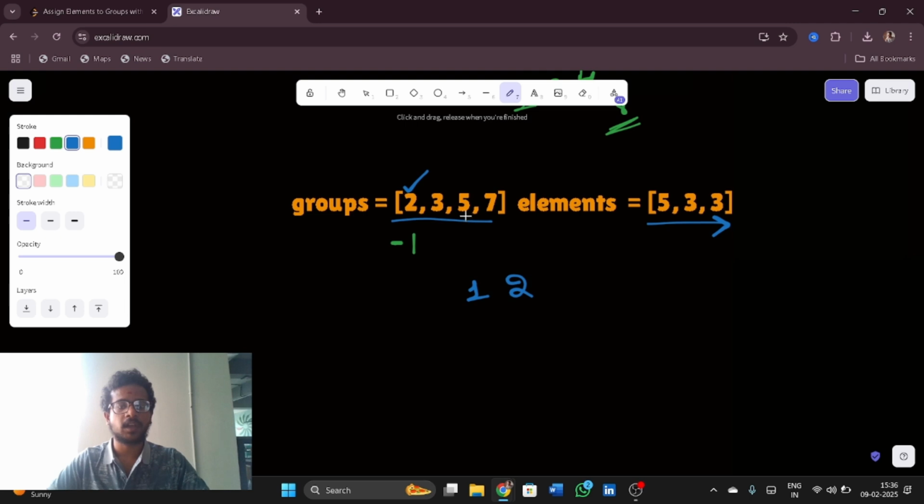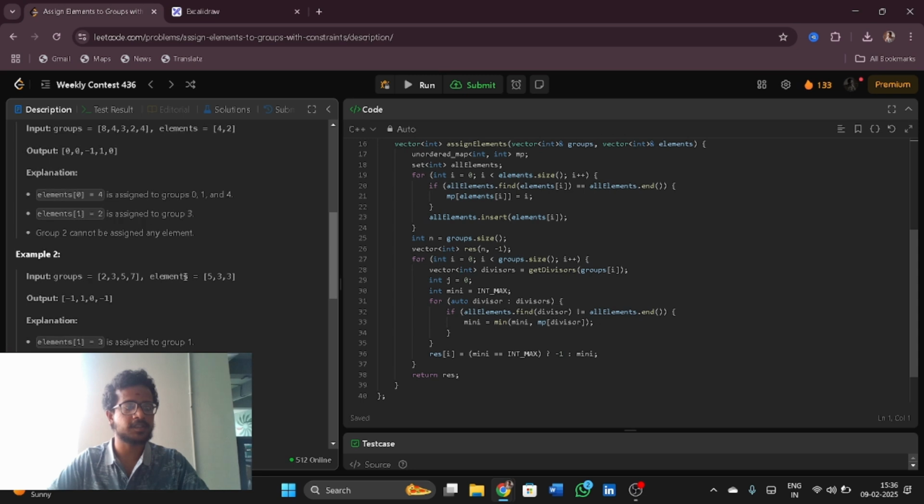Now I have 3. Whether I have 3 or, sorry, the divisors 1 and 3. I'll search for 1, I didn't get it, and I searched for 3 and I got it at 1. So I'll initialize 1 here. Then I'll go to 5 and the first element is 5, so I'll initialize 0 for the result at this index. Then I'll go to 7 and I am searching for the divisors 1 and 7. I didn't get any such divisor, so I'll initialize -1. If you see, I think it's clear: -1, 1, 0, -1.